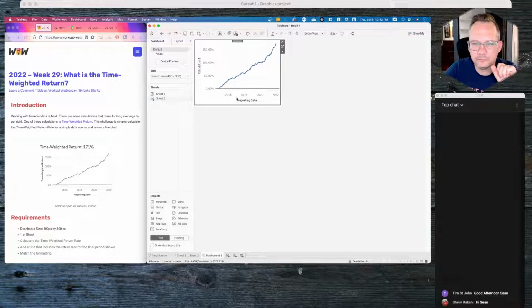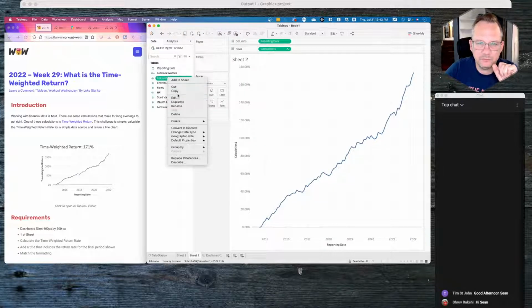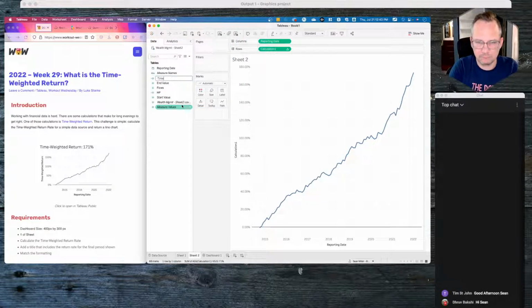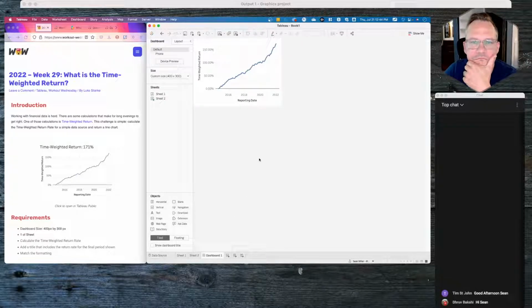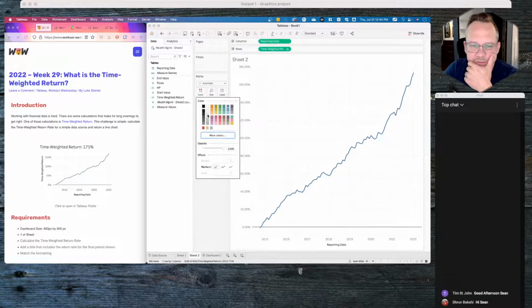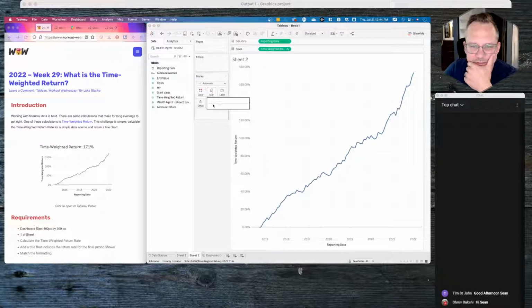Oh, yeah, we'll go here. We'll rename this time weighted return. Oh, and then we need that too. All right, so we need to drop the size of the line to be pretty skinny because we don't have a lot of real estate.